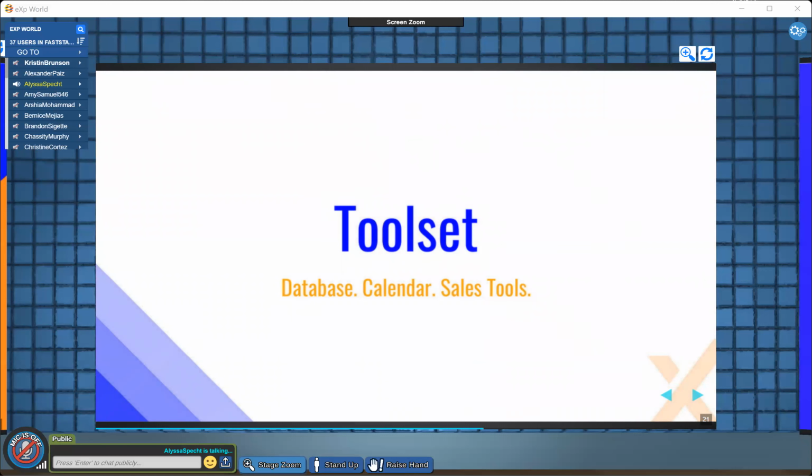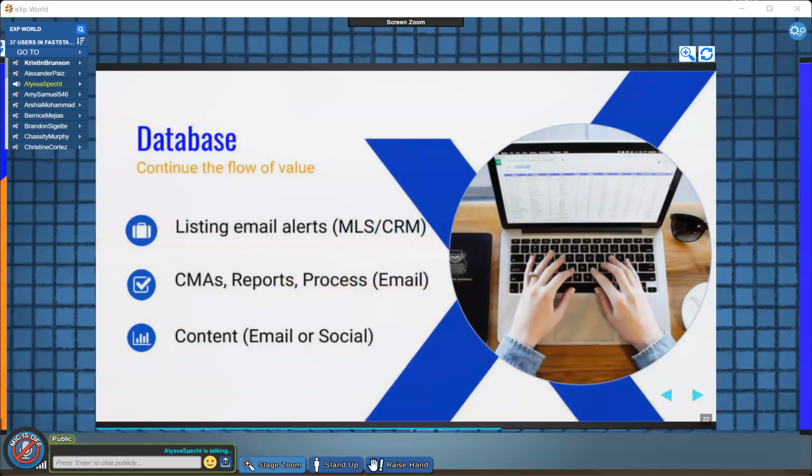Let's groove on over into the tool set, because it's important to know how to effectively manage your database, your calendar, and your sales tools. Here we go. Your first tool, your database. Remember that there's a difference between your database and your CRM. Your database is just a list, the list of people who know, like, and trust you. And your CRM, KV Core, is what's provided for you here at EXP. That's how you're going to manage that list, that database, and those relationships.